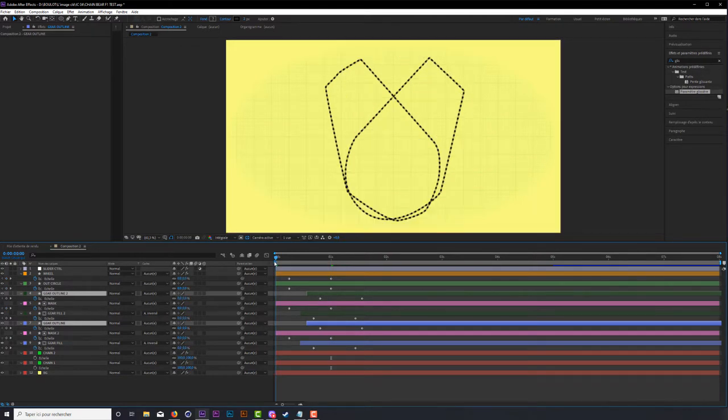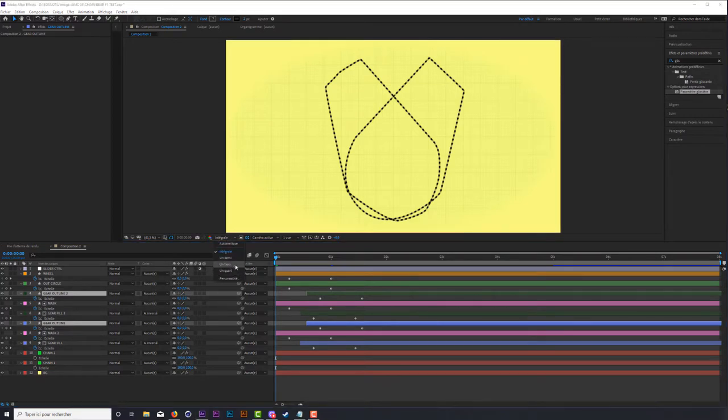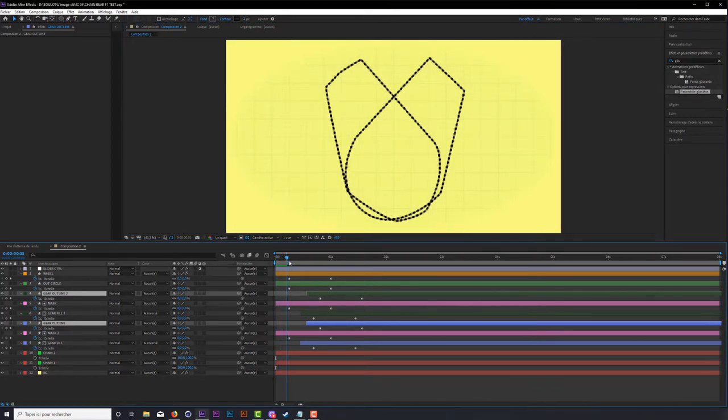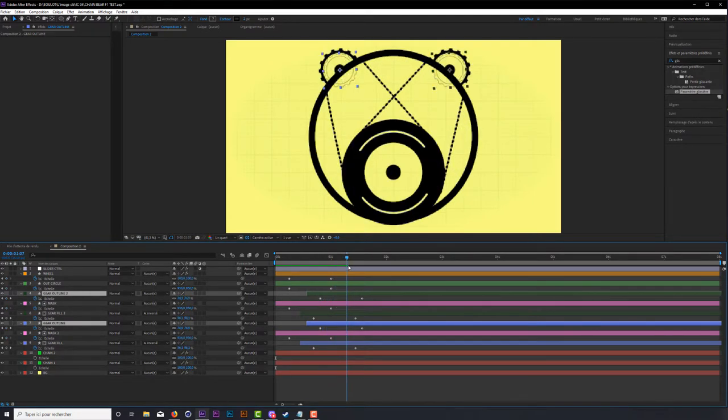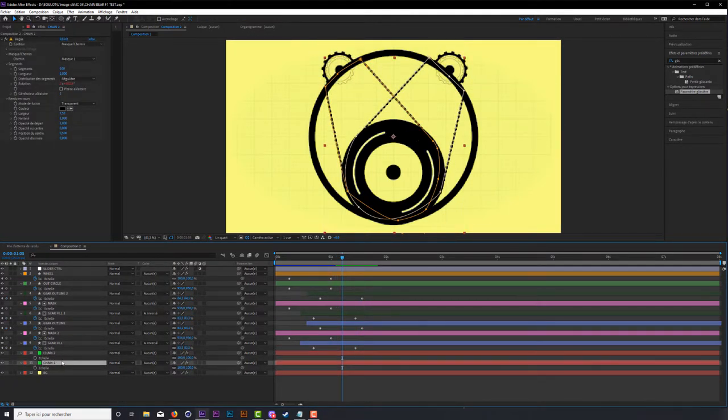So let's check that. We have the chain for now. Let me reduce that quality so we can work faster. So we have first the wheel, then the outer circle, then the ears in two separate times. And about there, I'm going to animate in the chains. For that, I'm going to use the thickness, I guess.